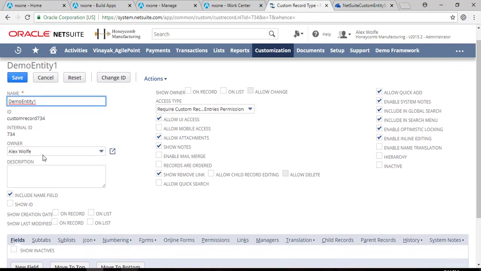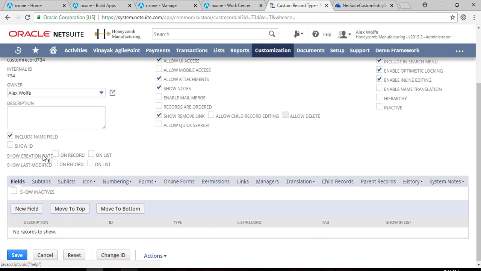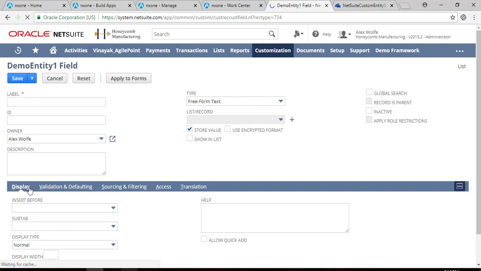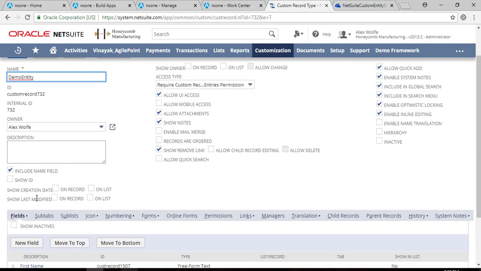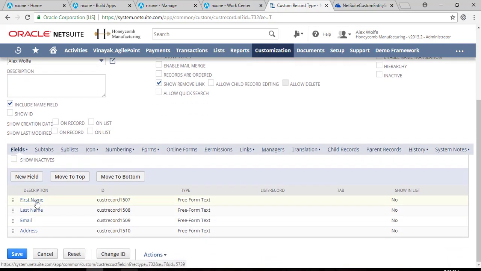Now let me show how to add new fields to custom entities. Click on New Field. Provide the field name. And click on Save. Similarly, I have added 4 more fields to our custom entity, that is first name, last name, email and address.